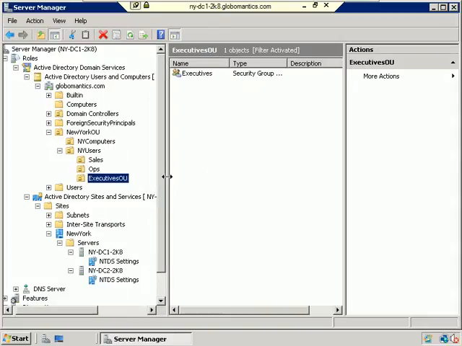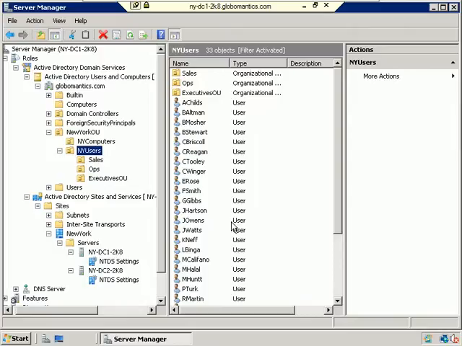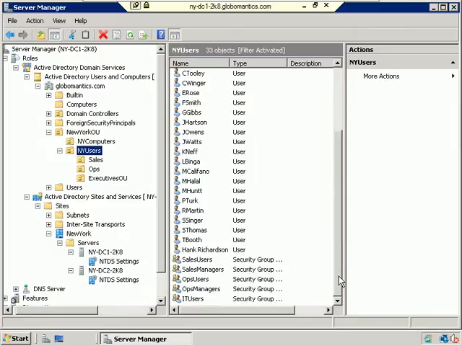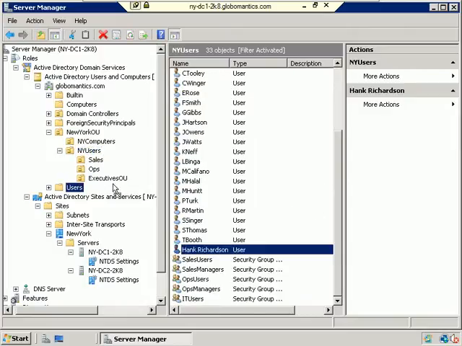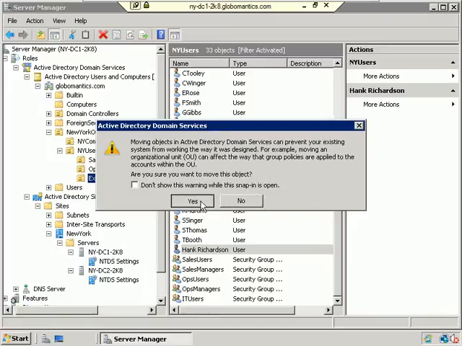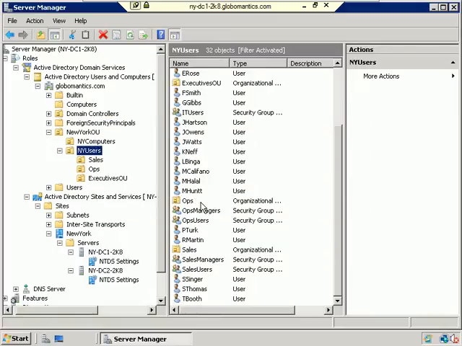I'm going to stretch this guy out here a little bit. There we go. Go back to NY users and let's go find Hank's account. Here we go. Here's Hank. We'll move Hank over here into the executives OU and tell it yes. Now, right now, I bet you're thinking, why didn't we do this ahead of time? And yes, we should have done this ahead of time. But ahead of time, we really didn't know as much about group policy as we do now, right?